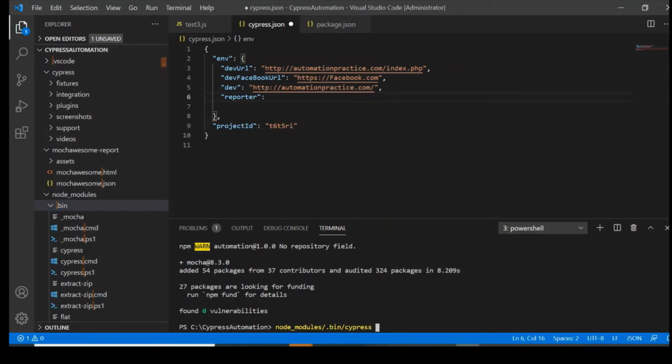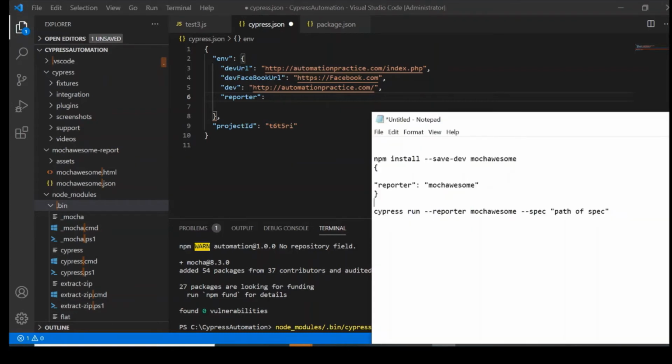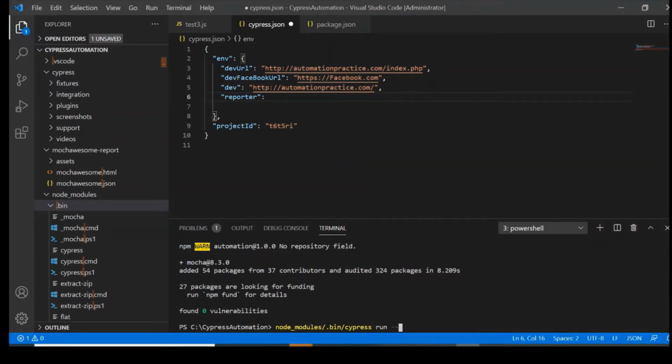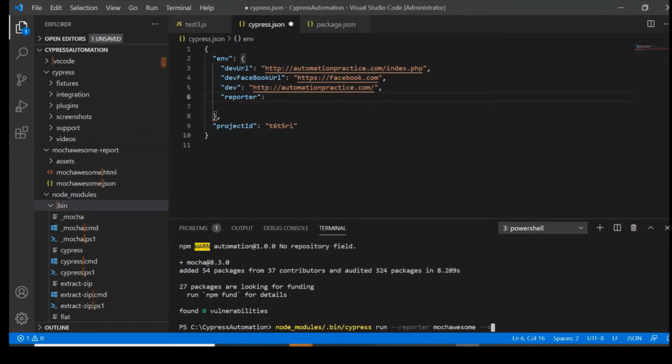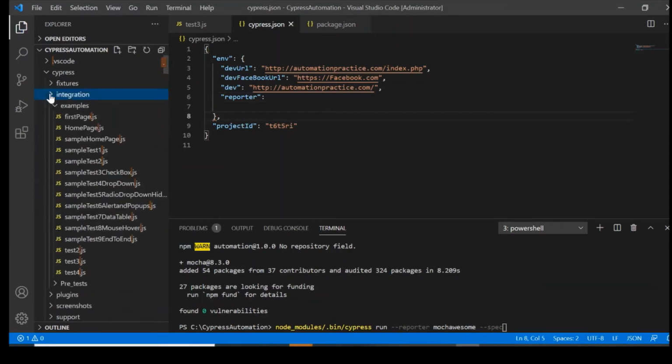Now you need to run a spec with what? We need to run a spec with this particular reporter. So you need to write --reporter mochawesome. Be very careful with your spelling. Again, the spec, which spec you want to run with this. So again, I've told you in the very first lecture, for any JavaScript related automation tool, we call our test a spec. So in integration, suppose I want to run test3.js, right?